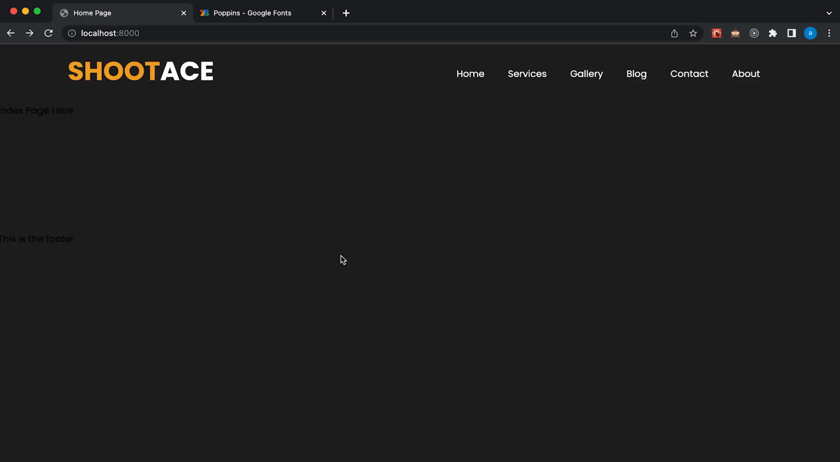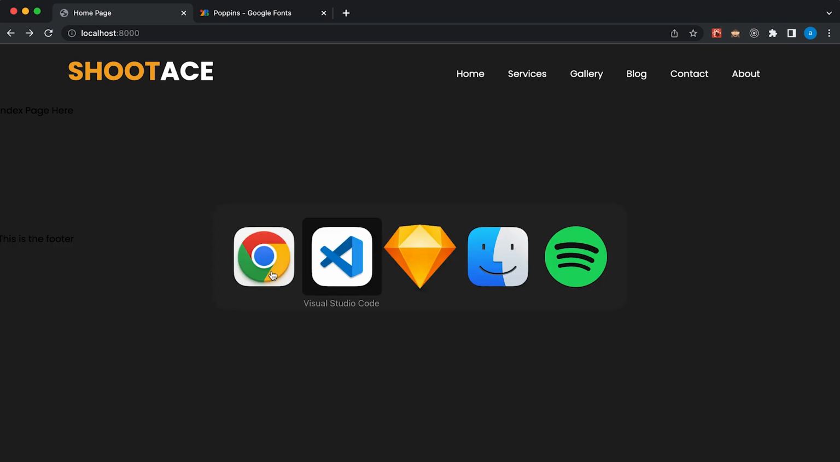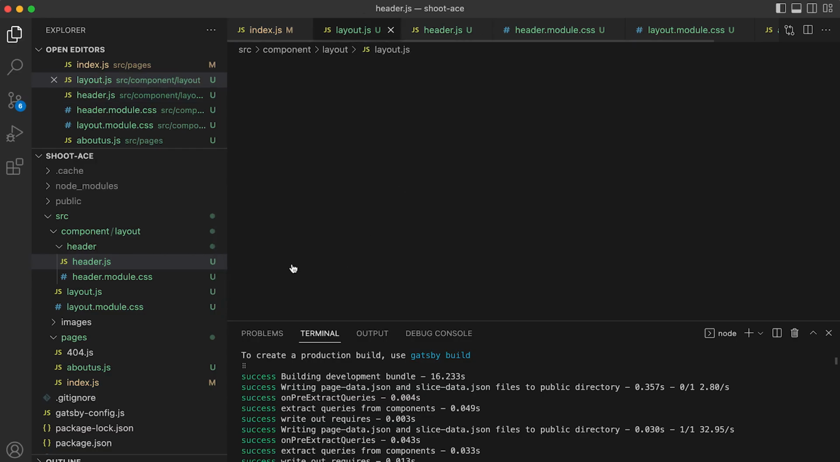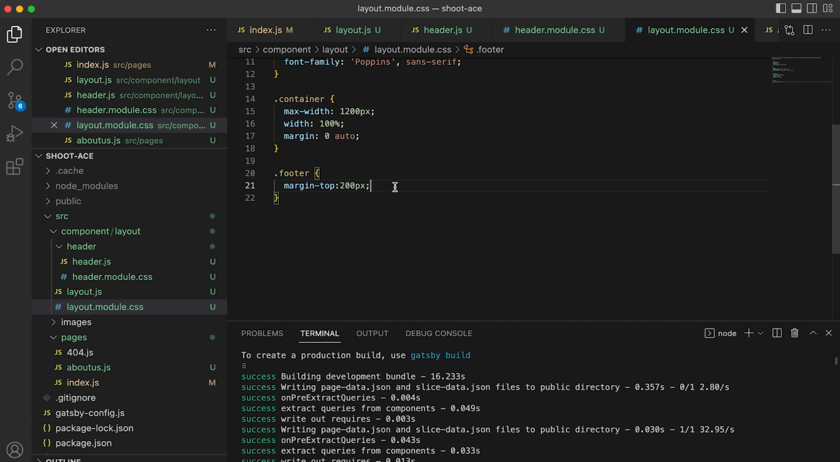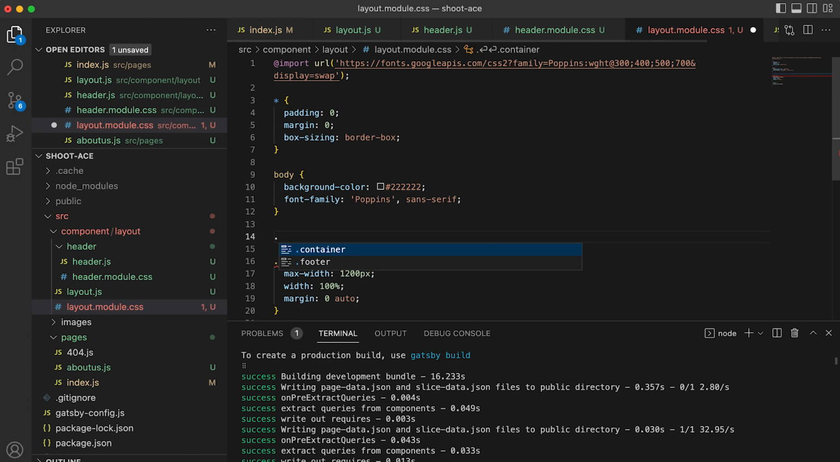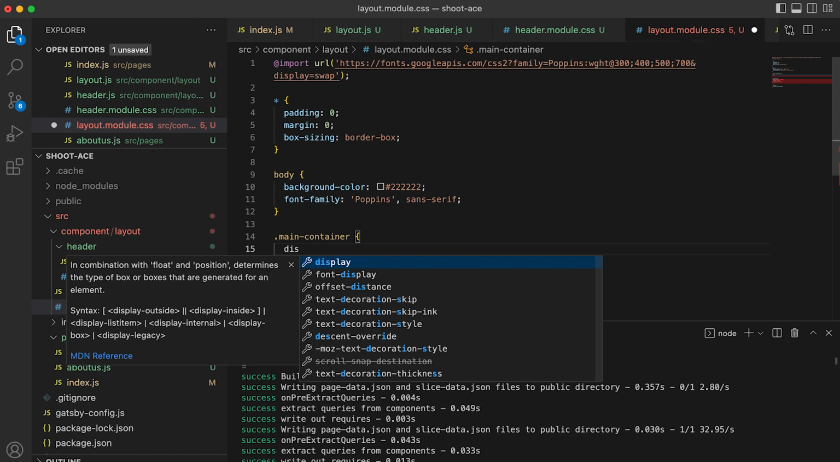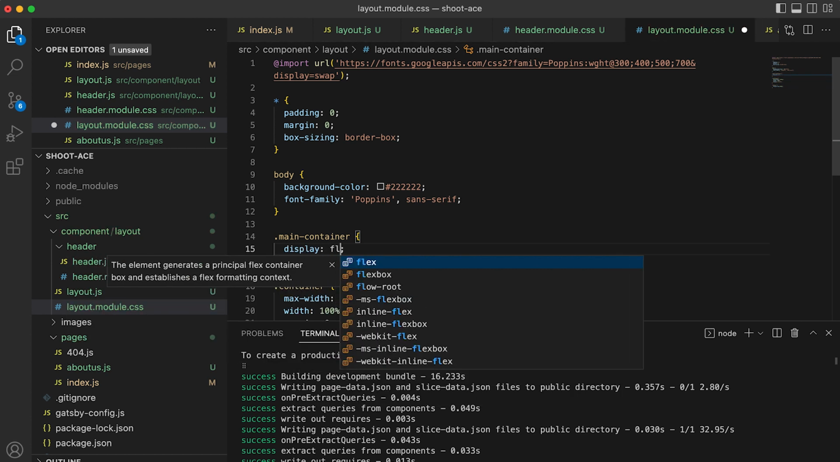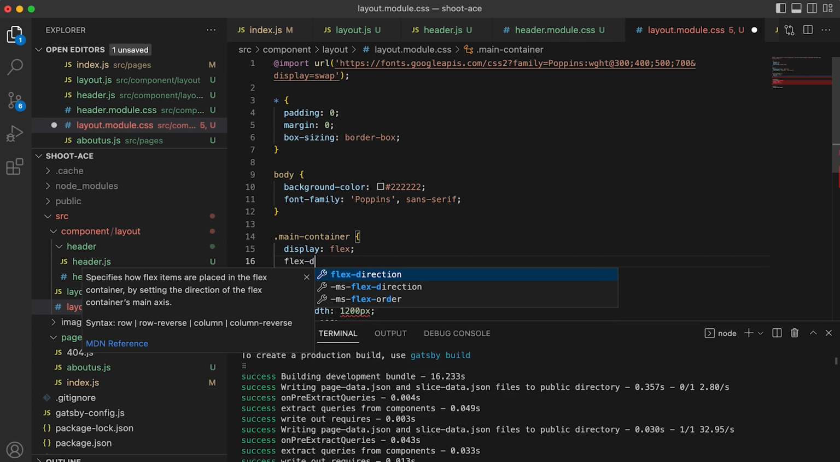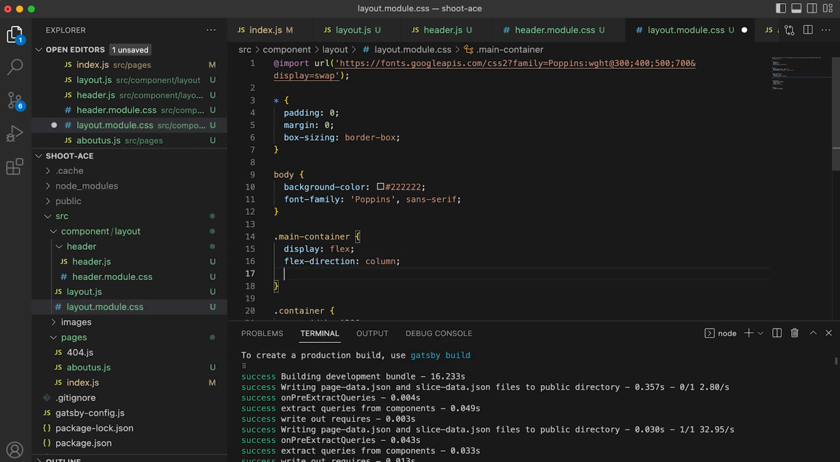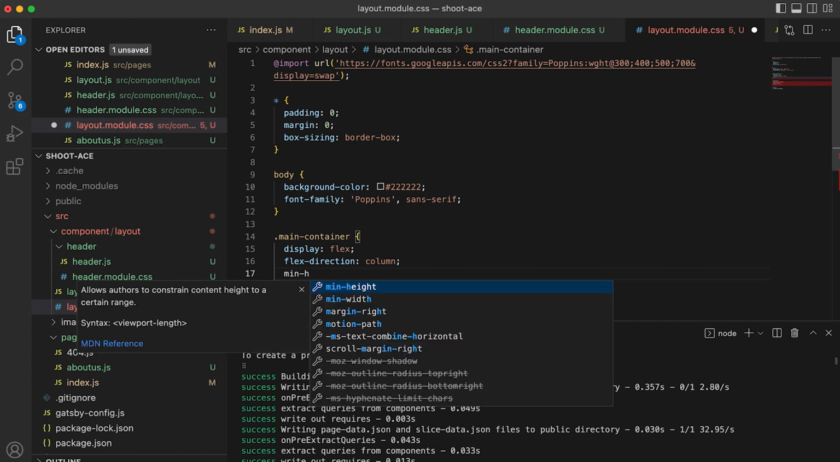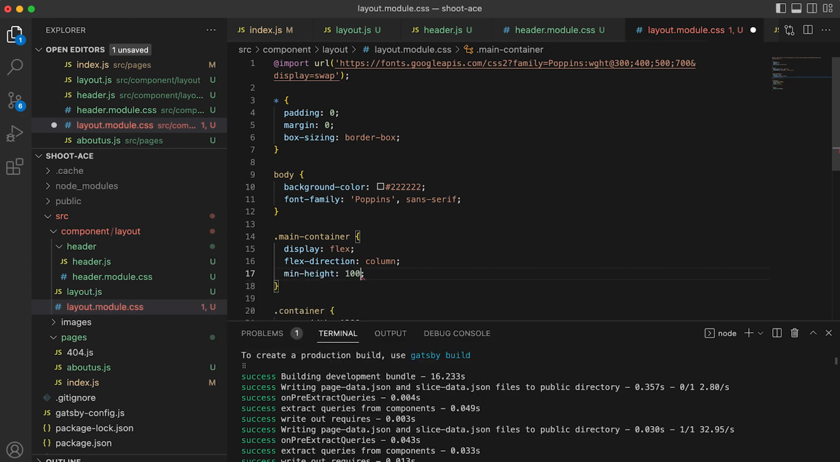Now I think we can proceed in designing the footer. So first, we need to make this footer move to the end even though there's no content. Because what I did right now is I manually added margin top 200 pixel and we don't need that. So in order to do that, let's create a new class, main-container, and we will use flexbox here. And then flex direction is column. And lastly, we need to have a minimum height of 100 VH.